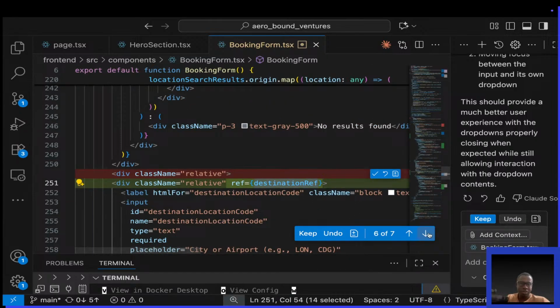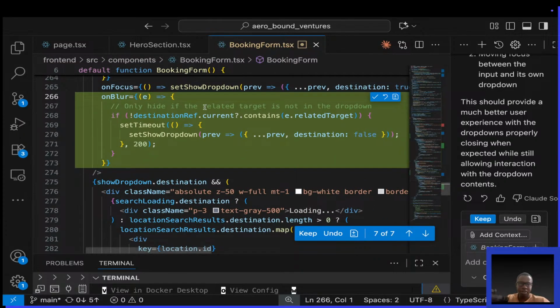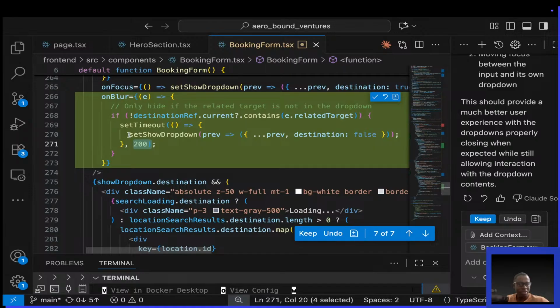Also here the ref. Then here, similar thing. Only hide if the related target is not in the drop down. It checks if destination ref.current contains e.relatedTarget. If this statement is not true, that's why it has this bang, if it does not contain the related target, then after 200 milliseconds, hide it by changing the state to false. As simple as that.